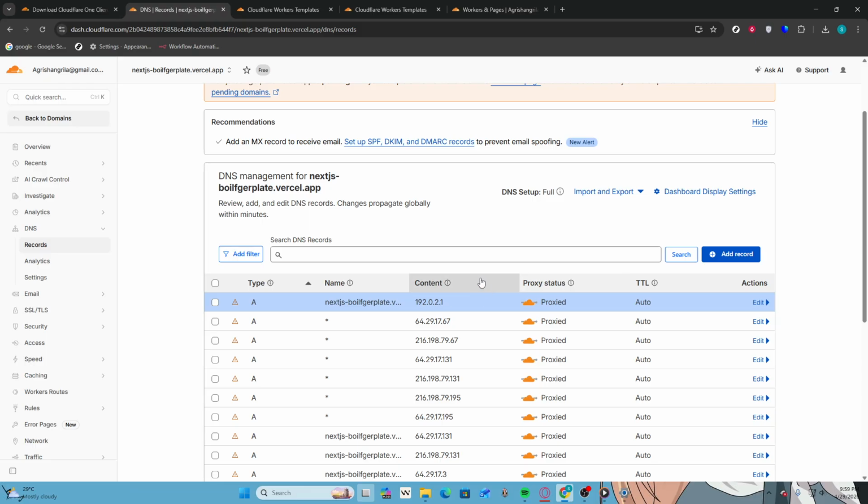This guide has walked you through the essential steps for managing your DNS records on Cloudflare.